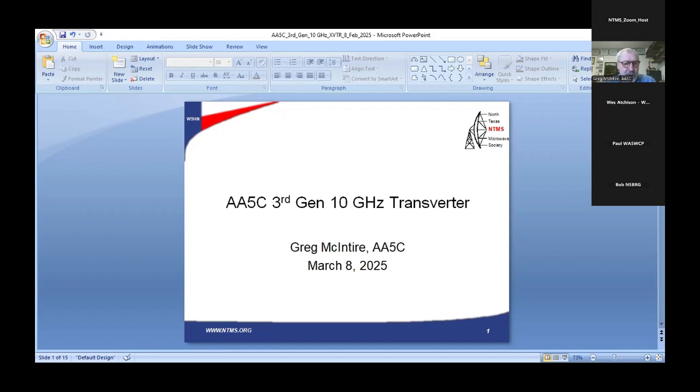Here's what the LO looks like. 10 megahertz reference over in the upper left-hand corner, feeding the ADF4351 development board.